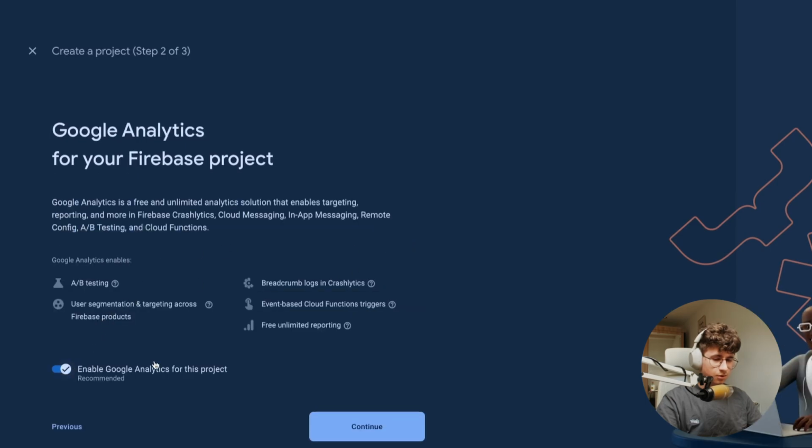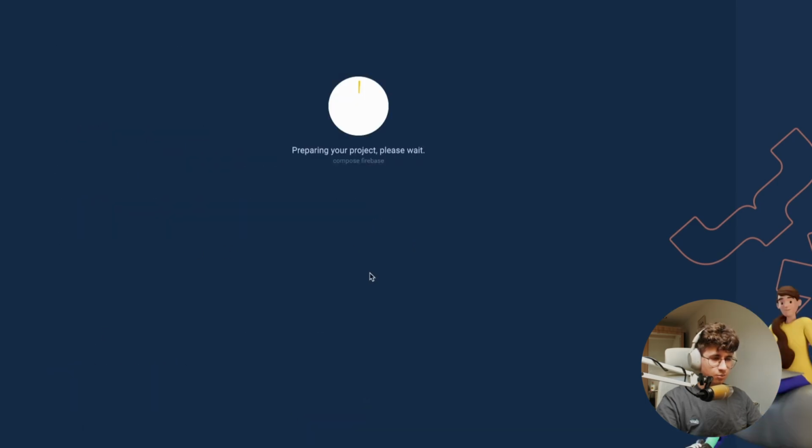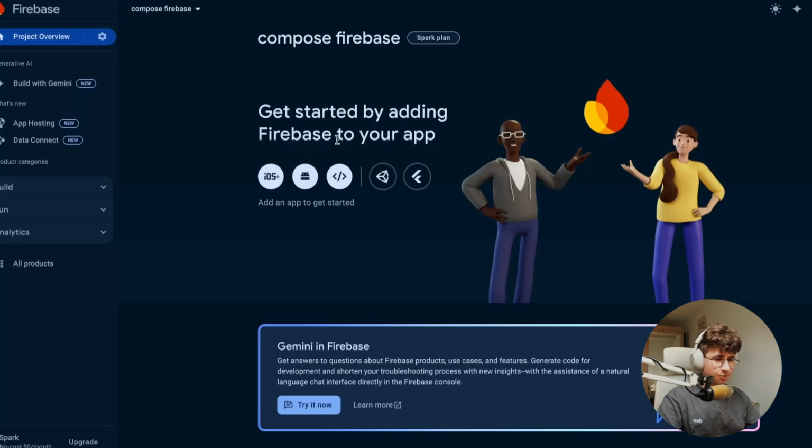Let's disable this because we don't need it for a simple test project. Let's wait until it finishes. Okay, now let's hit continue and let's set up Firebase for an Android application.